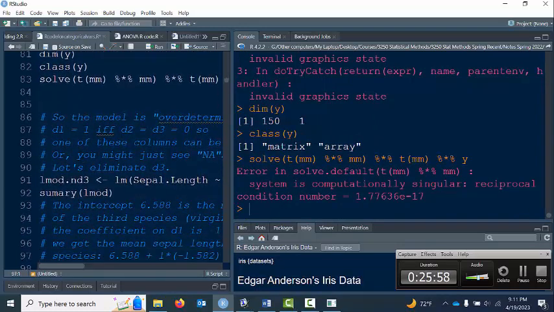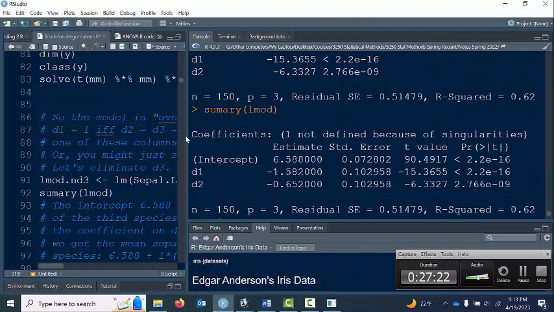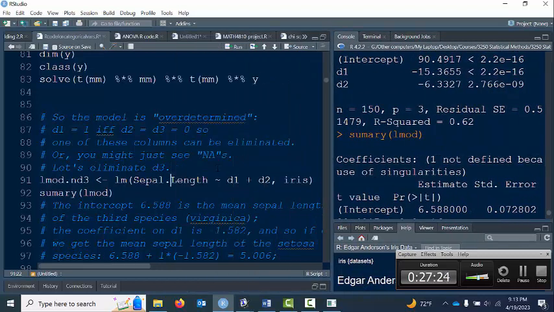This model is what we might say overdetermined. D1 is going to be 1 if and only if D2 equals D3 equals 0. So one of these three columns can be eliminated, okay? Any one of them. And so that's what R has done. It looks like it has thrown out, I guess, the first one. Now let's eliminate D3. Okay, so I'm going to call it lmod.nd3. That's for linear model dot no D3.